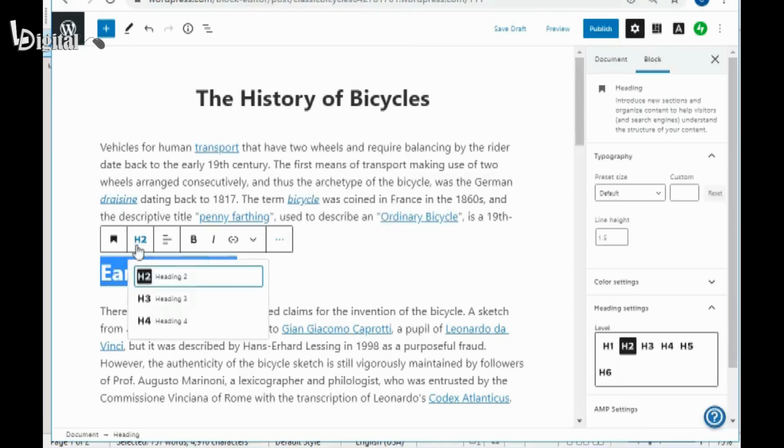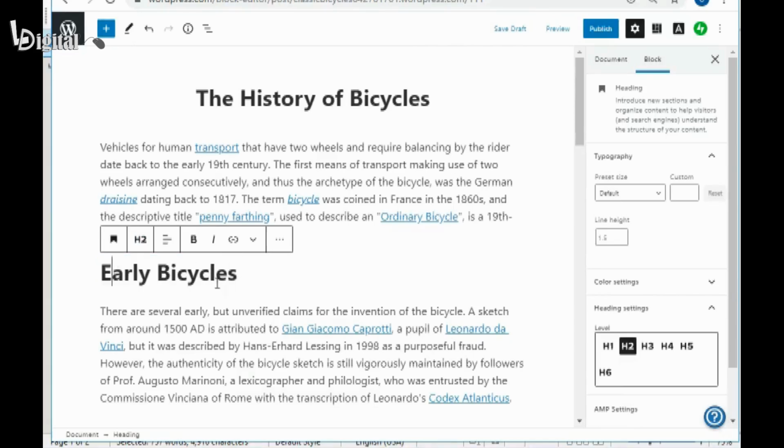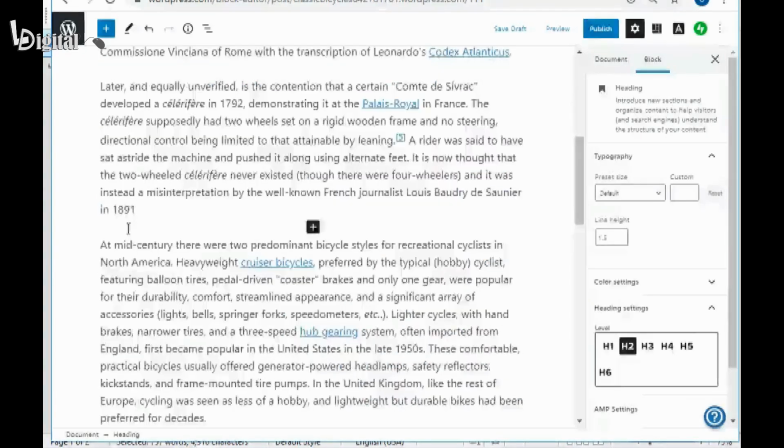So to change the heading level, notice that you have your heading levels. We are going to leave it at H2. Let's add two additional headers following the same process. The second header will go under the third major paragraph that ends with the date 1891.